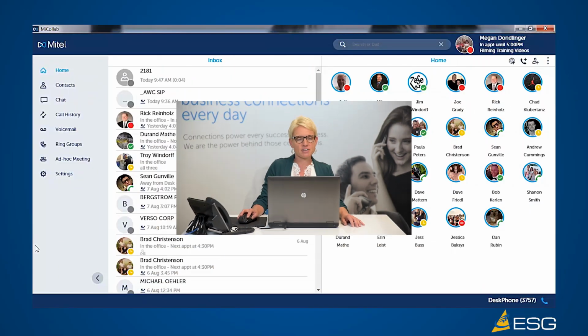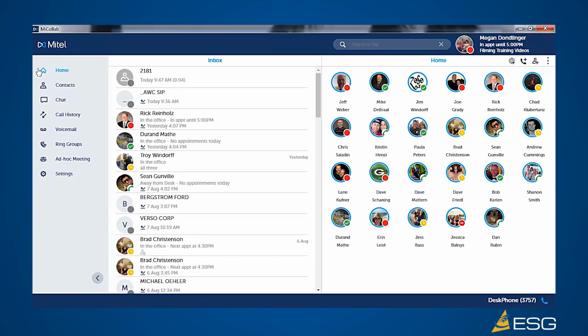It's like a giant in-out board for what everyone in your organization has going on. It has chat, call history information, voicemail access, as well as some basic call handling capabilities. Now, before you start using MiCollab, there'll be a couple of settings that you'll want to adjust for yourself. But the nice thing is, once you've set it up the first time, it's going to be ready for you from then on. To navigate to settings, along the left-hand navigation panel, go all the way down to the bottom.